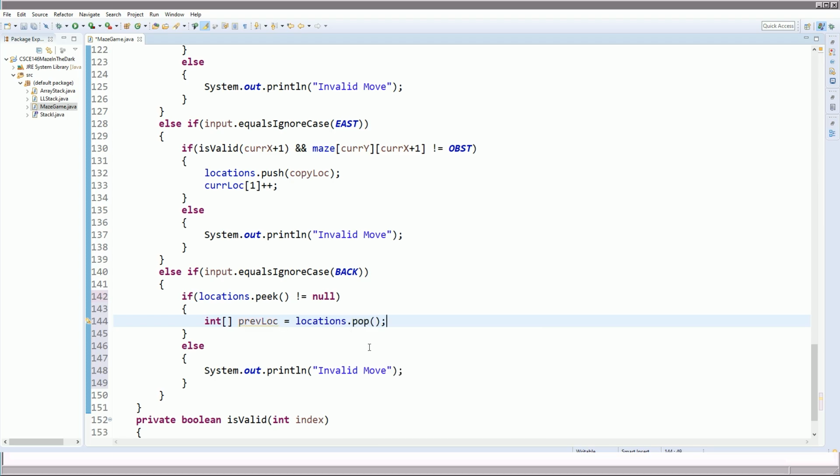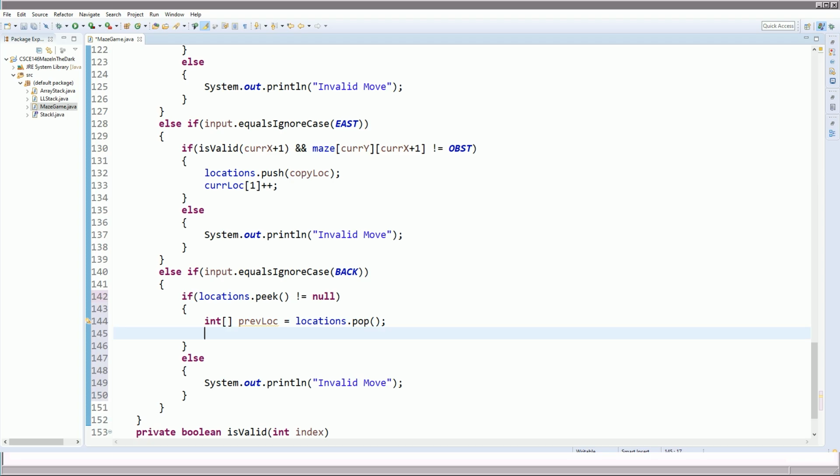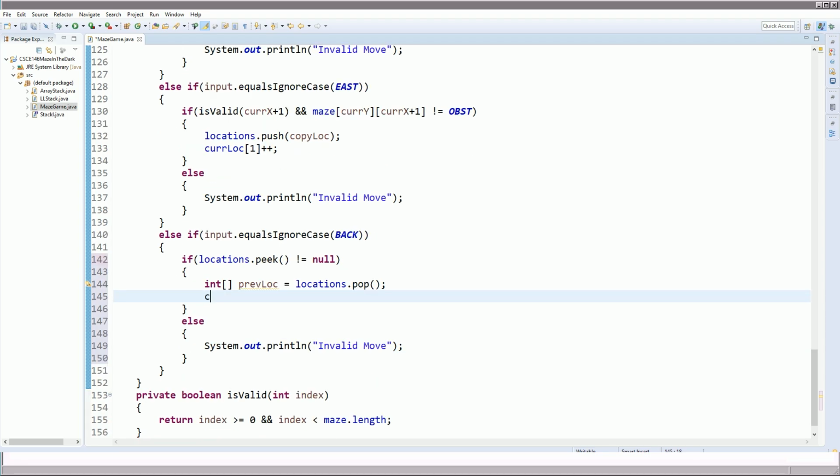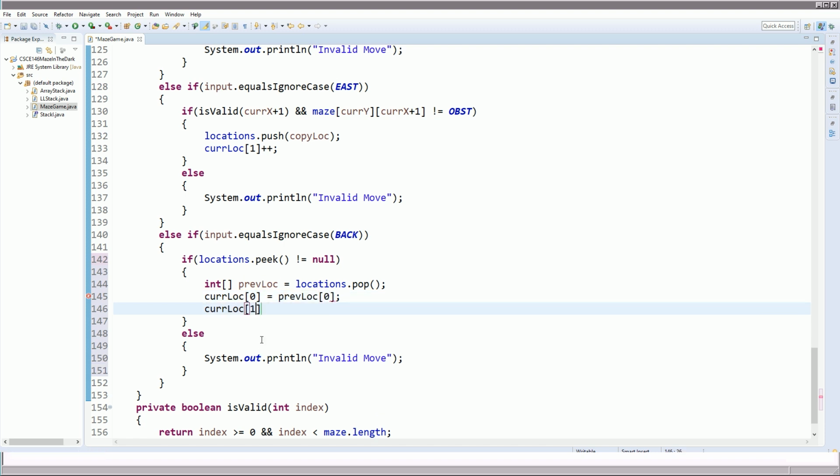So now we just removed the head from the stack. This was our previous location that we had just come from. And so now what we do is reassign current location at index 0 is equal to the previous location at index 0. And also current location at index 1, the x-coordinate, is equal to previous location at index 1. This allows us to backtrack. It allows us to go back to where we had just come from.